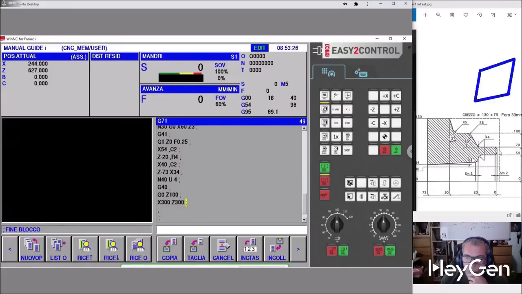Even if we know we're already out, we always come back first in Z, X200, Z300, and then M5 and M30. Insert. If you forget M5, M30 will exclude it. If you forget M9, which is the coolant shutoff, not all machines exclude it with M30. Now let's simulate.